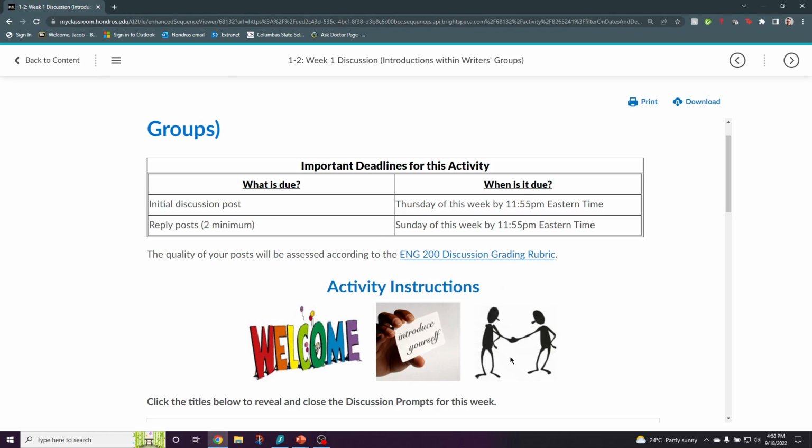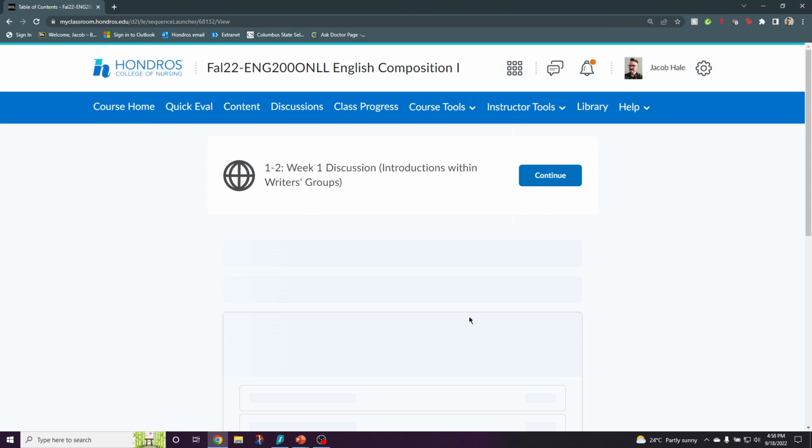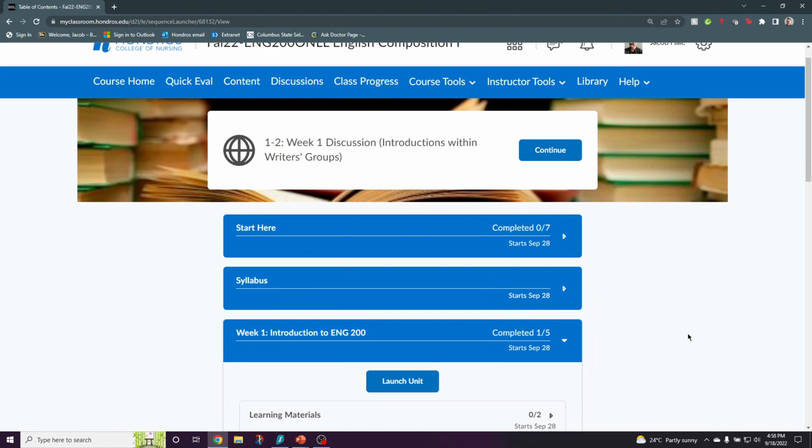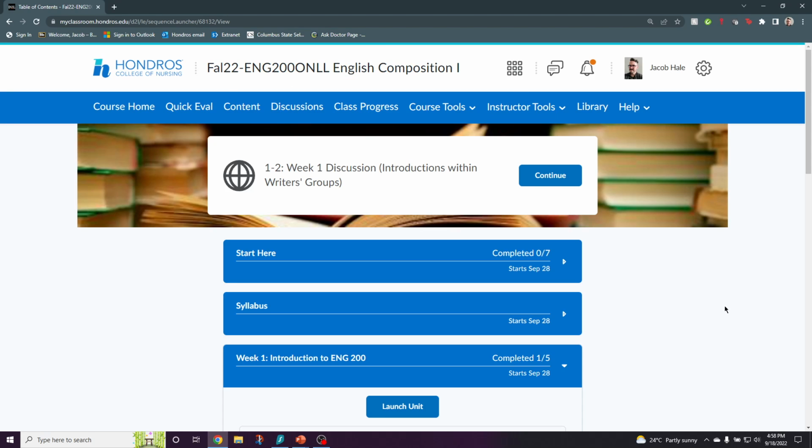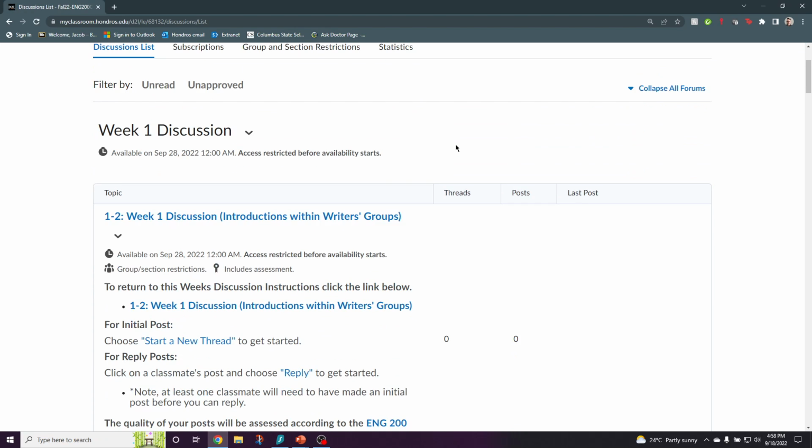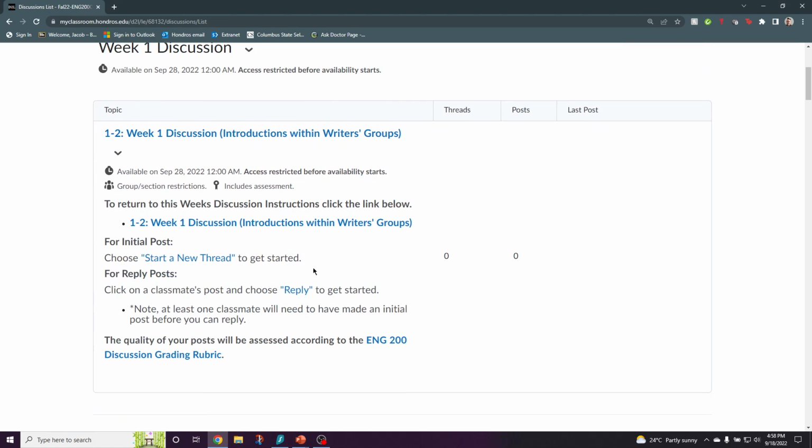So we've gone over all the instructions now. We've taken a look at the rubric. Let's now go to the discussion board and look at how you're actually going to make the post. So here on My Classroom, in the top navigation bar, we have a button that says Discussions. You'll hit that. You'll see the Week 1 discussion. You'll see a reminder of where you can go to find the instructions. We just went over all the instructions, so we don't need to do that.